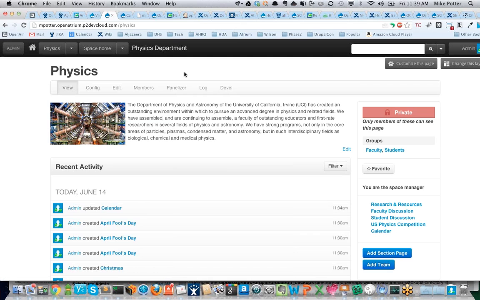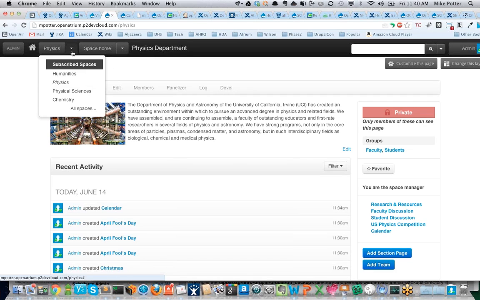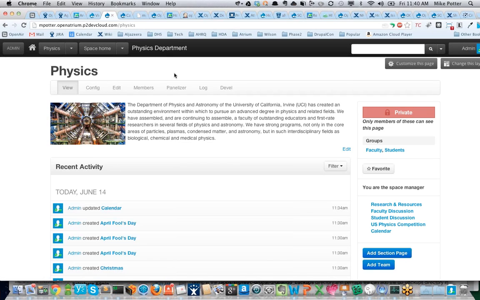In Drupal 7, changing the theme is a little bit more complicated than just changing a single variable. However, there is already a module out there for organic groups called OG Theme, and I've tested that on Open Atrium and it works just fine. So if you install the OG Theme module, you can actually change your theme on a per space basis. So now you could make the physics department, for example, look completely different than the humanities department or any other space on your site.